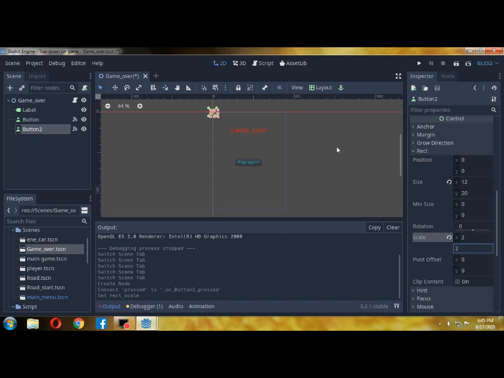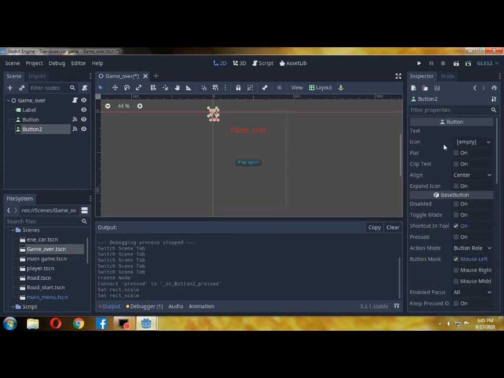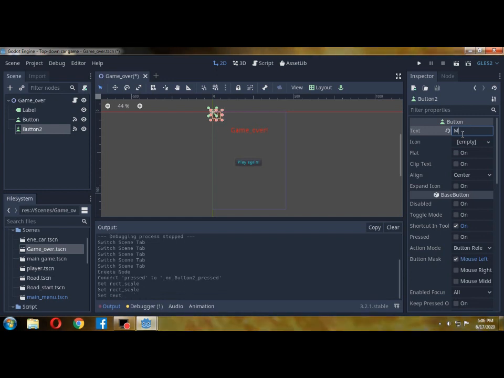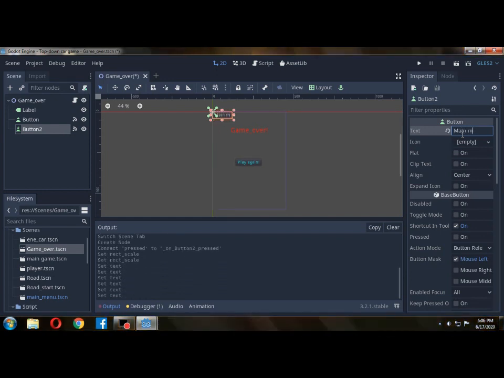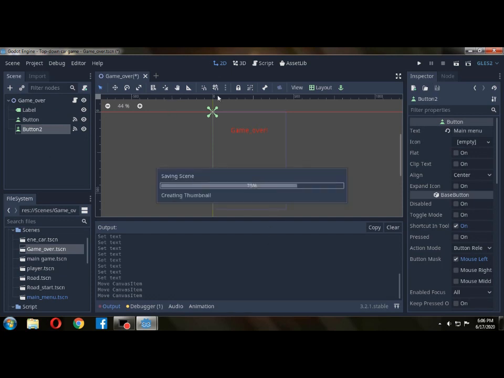So change its size to 2, and no matter what its color, the color of this button would not matter, like this. Oh, a little downside would be better. Okay, so finally we have finished making the game.